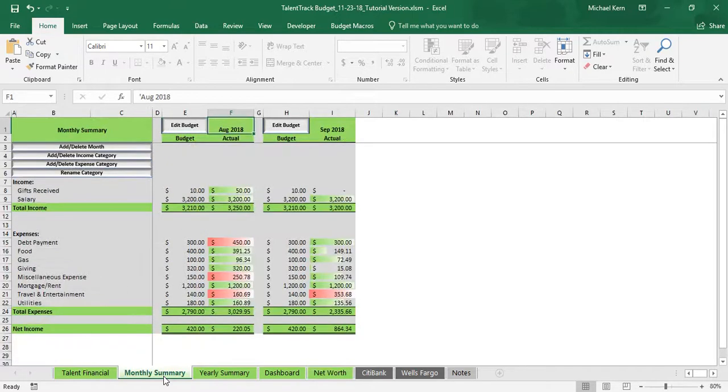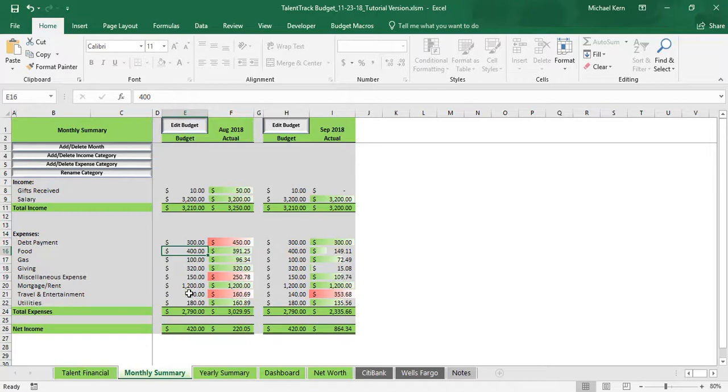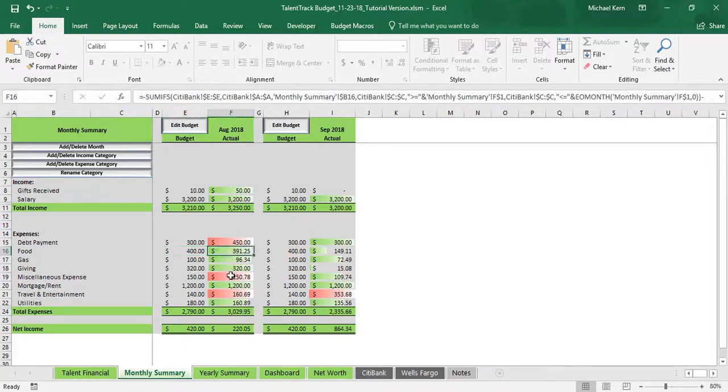Going back to this monthly tab, you can set budget amounts each month as targets that you'd like to hit. Let's say for our purposes, we see that it is August 2018. Here are the amounts that we budgeted, and here is what we actually spent based on our bank account transactions. We set a food budget of $400 a month. Here we can see that at the end of August 2018, we spent $391.25. This bar is green, showing you that you stayed within your budget for that month. If you spent over your budgeted amount, then the bar would be red.